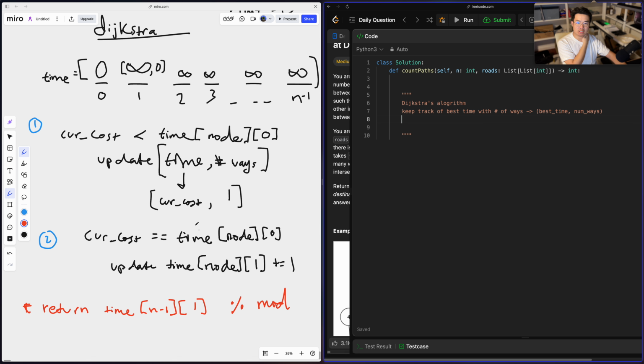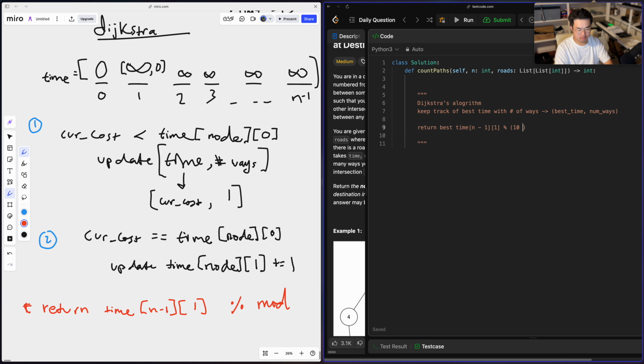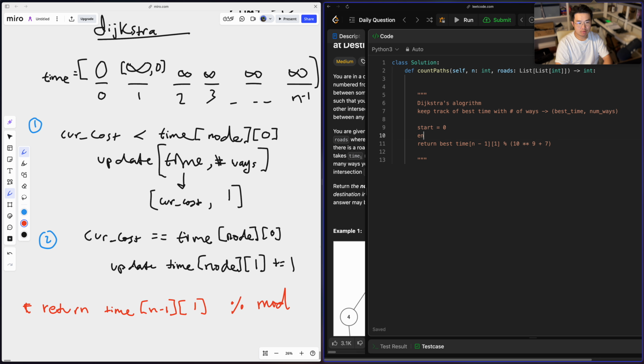I don't have to write this out explicitly. In the end, I just want to return the best time at n minus 1 at 1, because that's the number of ways, mod by, what do they want? 10 to the 9 plus 7. Oh, and then something that we want to do is our start is 0, maybe I call it source, and our destination is n minus 1, right?